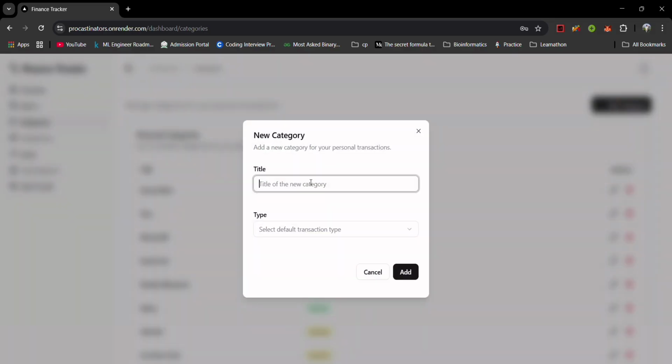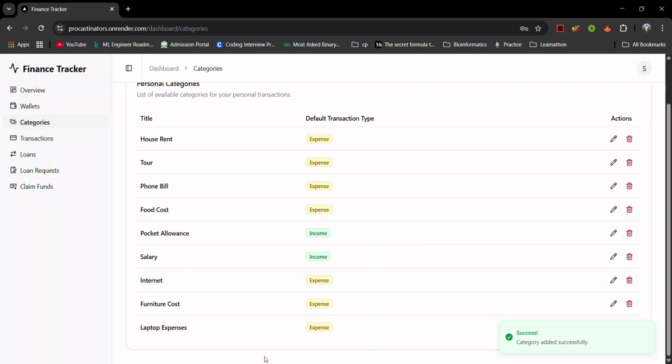Suppose my category will be my monthly laptop expenses, and the default transaction type will be expense. I can add it, and you can see the laptop expenses category has been created.